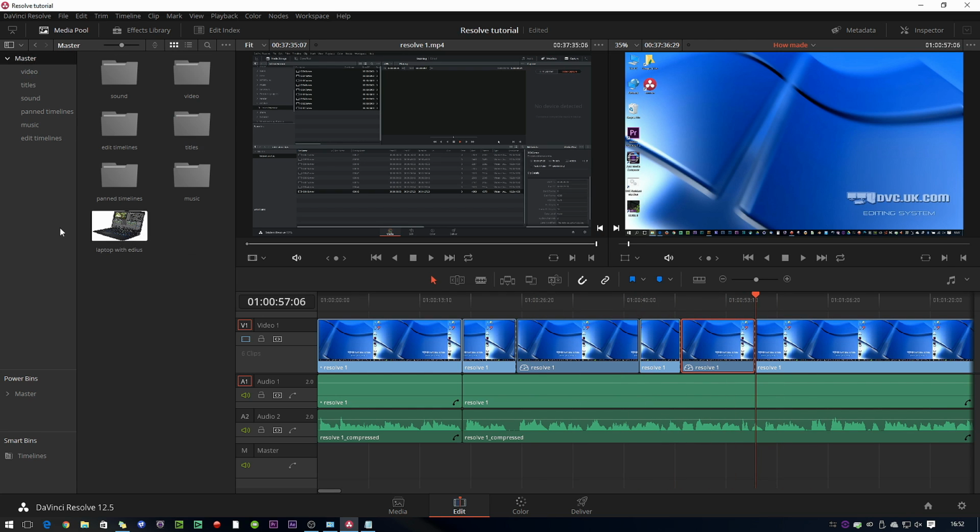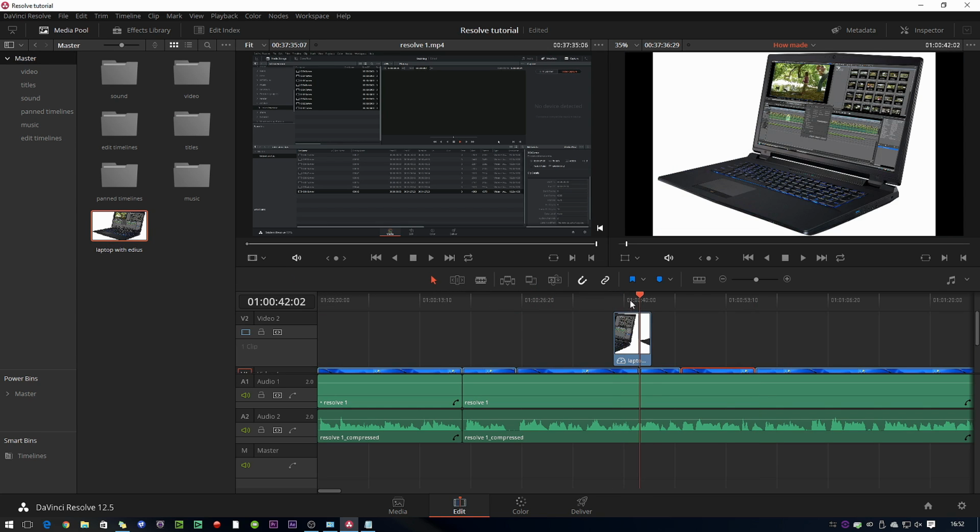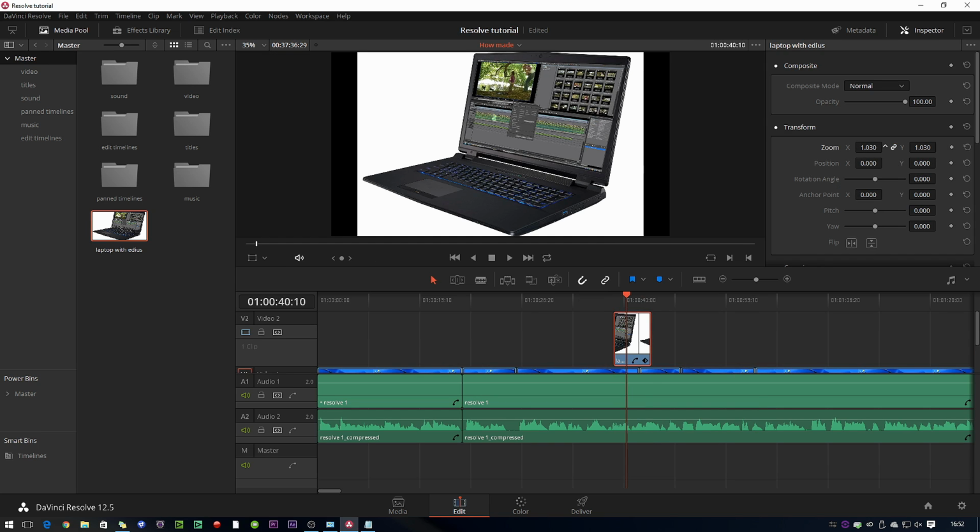If I need to add in a picture, all I do is bring it from the media pool, shove it onto the timeline, and now I've got a picture. If you need to resize it, you select it and use the inspector to resize it.